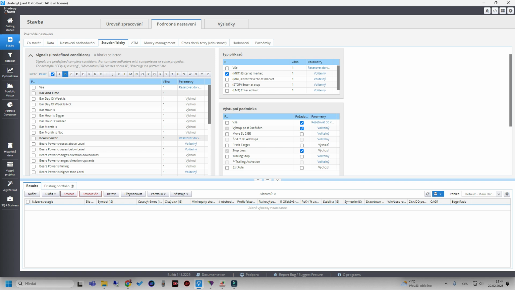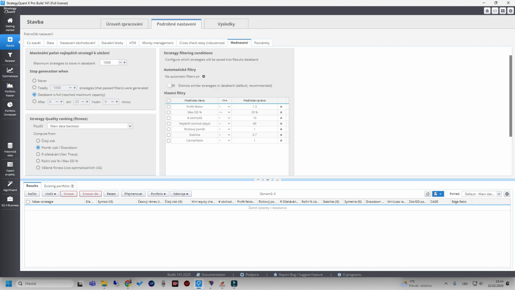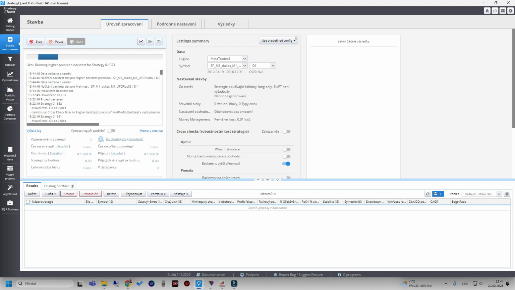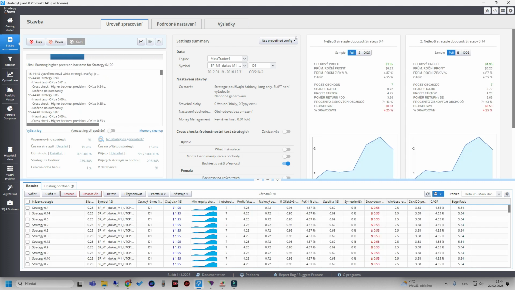I don't need any building blocks. I'll click off here because I don't even need an exit condition, that's given by the template. We enter for the market and we don't need to have any valuation. And we drop the random generation. And we're already getting some strategies sprinkled in here.